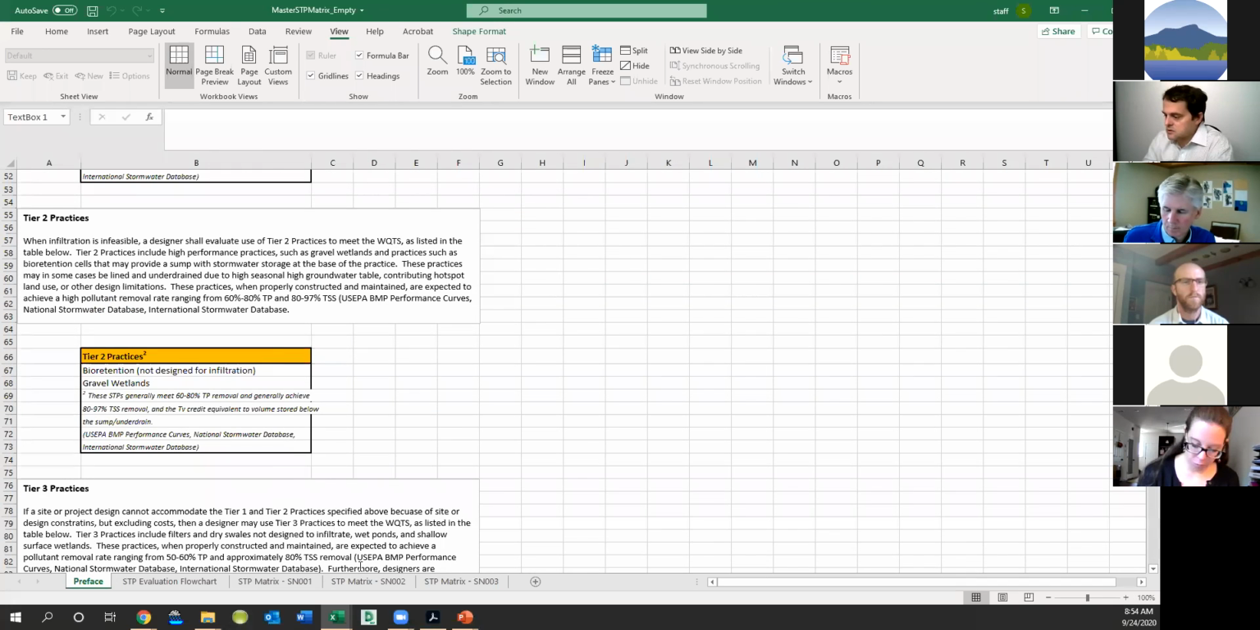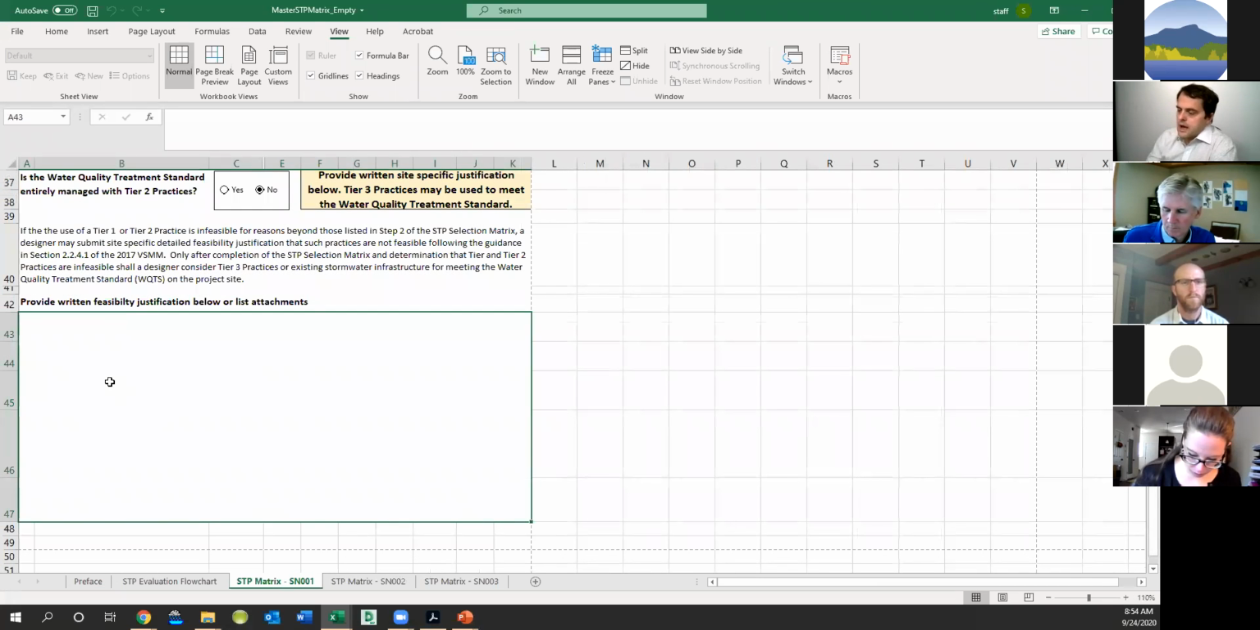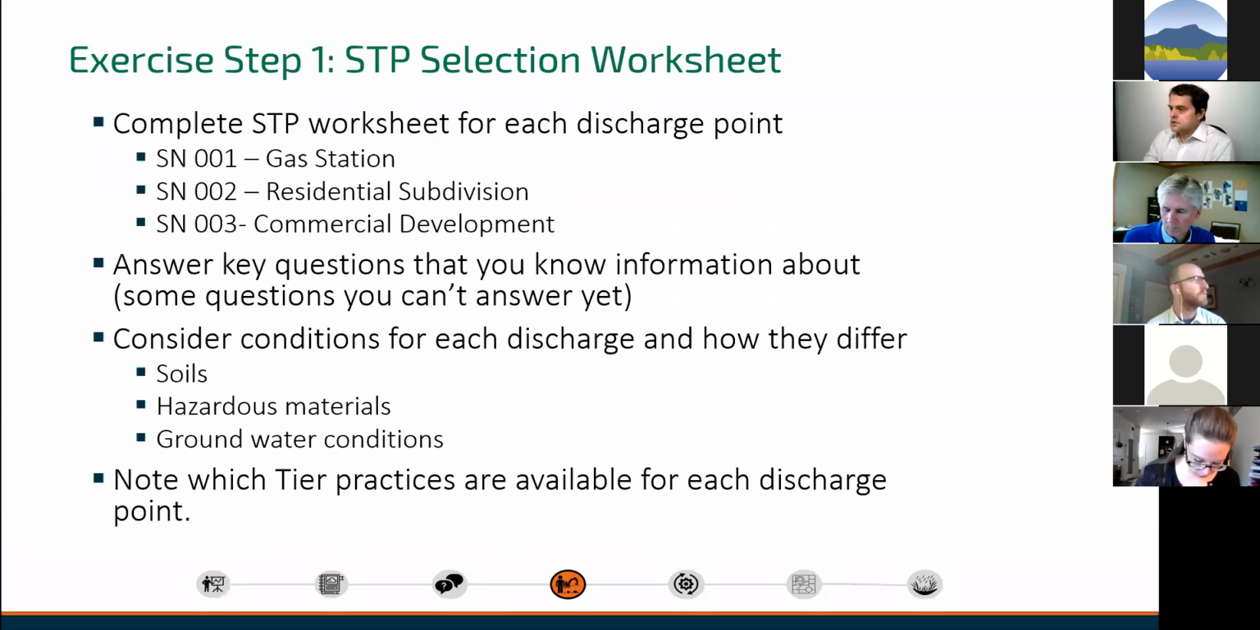With respect to whether or not you can use a Tier 2 or whether you need to provide written justification in the state that, hey, we have to go to a Tier 3. So that's how that works. And so we have within that spreadsheet, the complete spreadsheet, there is a tab for Discharge Point 2, the residential subdivision, and then Discharge Point 3.